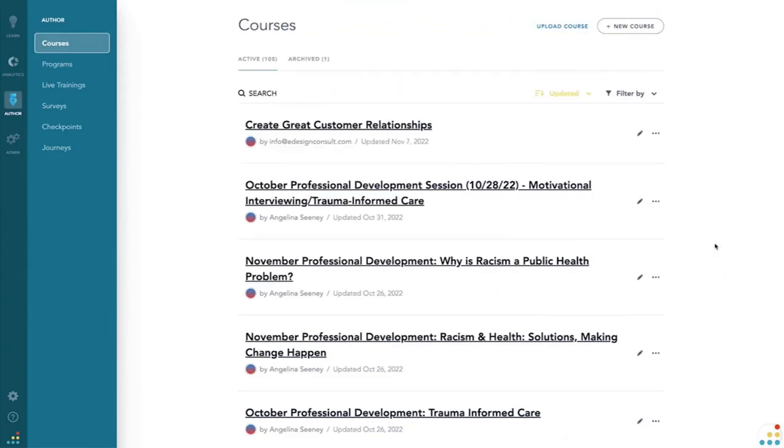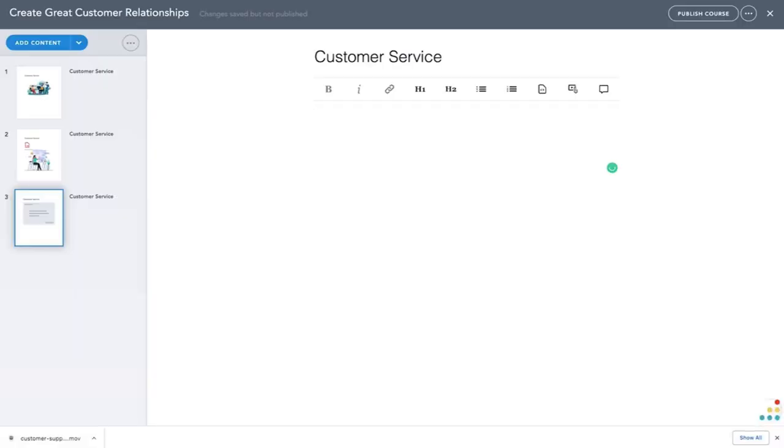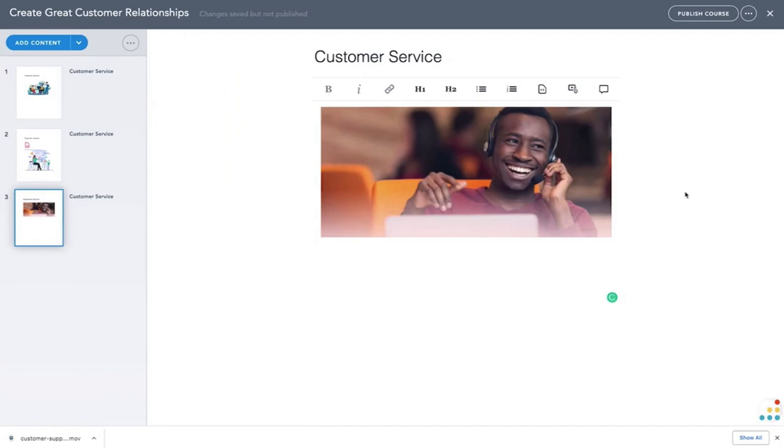To add media files, navigate to the Courses page. In the Courses page, click the name of a course. Click the Edit icon. Select the slide where you want to add your media. In the toolbar, click the Media icon. In the Paste URL field, you can paste a URL. Must be HTTPS for your media file.